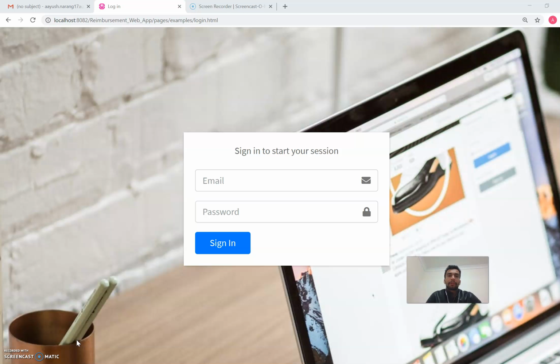So in Sprint 2, we have changed the design of the overall project and we also completed the project. We did the coding part as well. So today I'm going to show you the working of the login screen and the reimbursement screen, which I did.